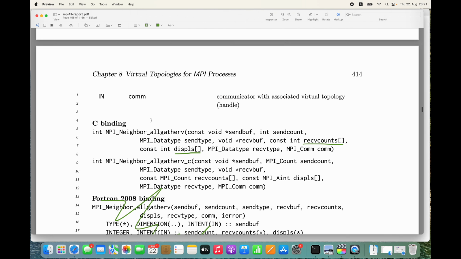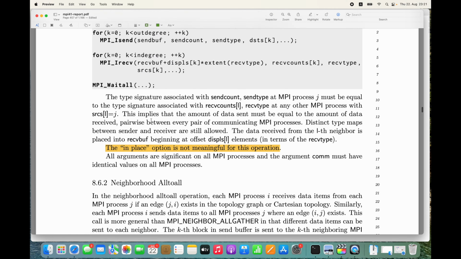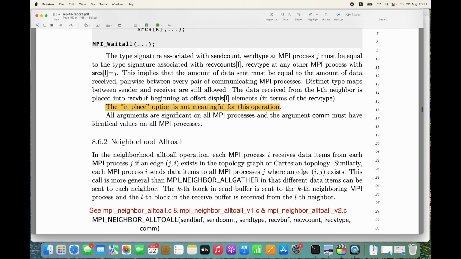Okay, so now we move on to, again, we have seen this one, that the in-place option is not meaningful for this operation.